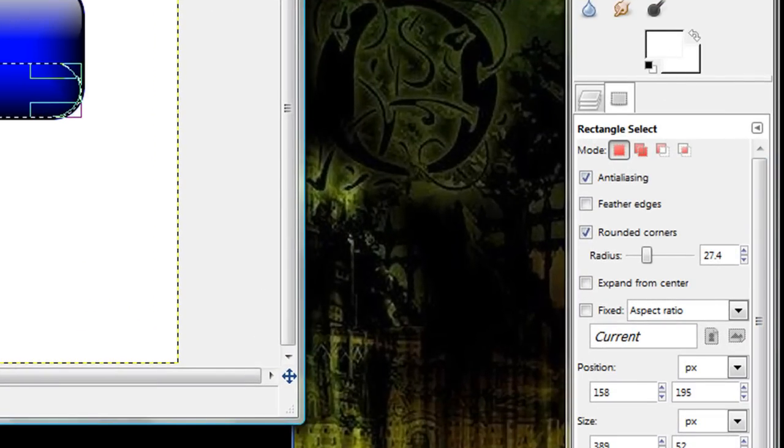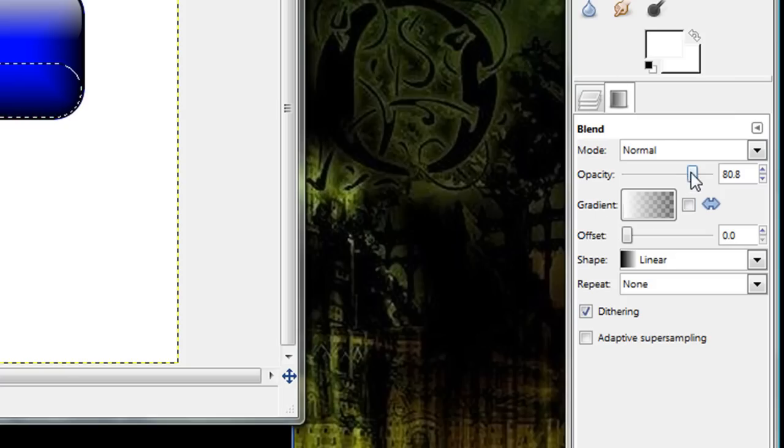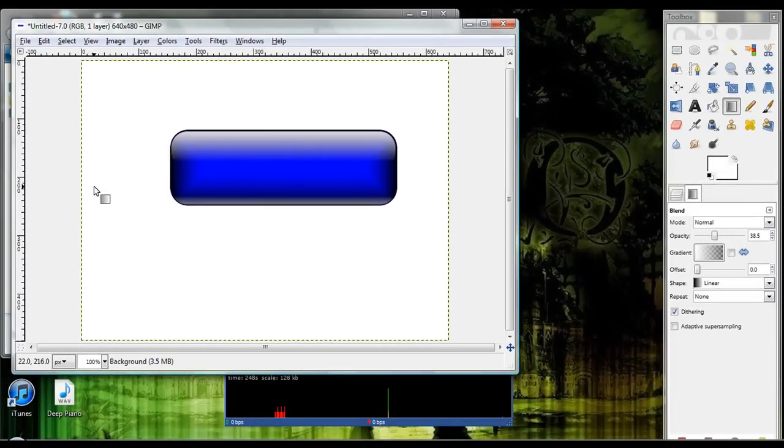And then do the same thing, go to the gradient tool, and this time bring the opacity down to like 40, maybe. And do that same thing from reverse, but not too big, like only that high up. Just like that. And there you have it. It's pretty simple, but there's your glossy effect.